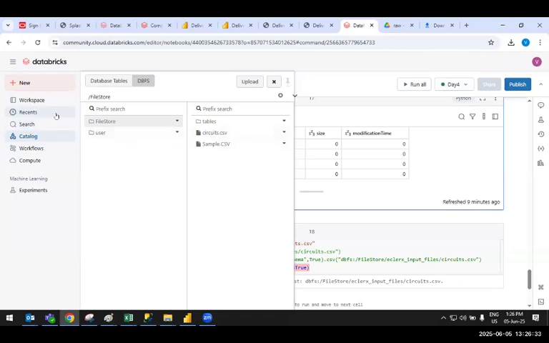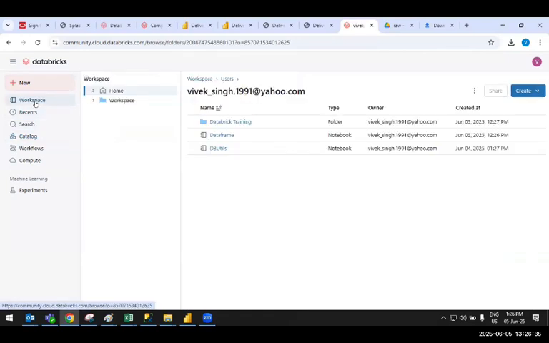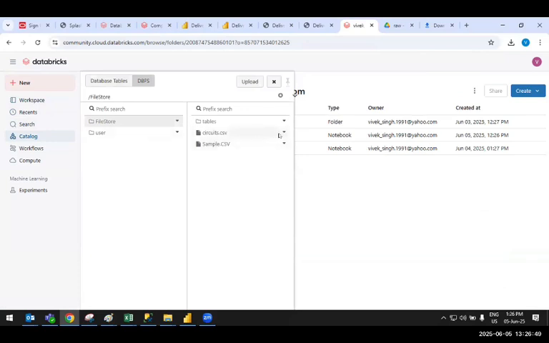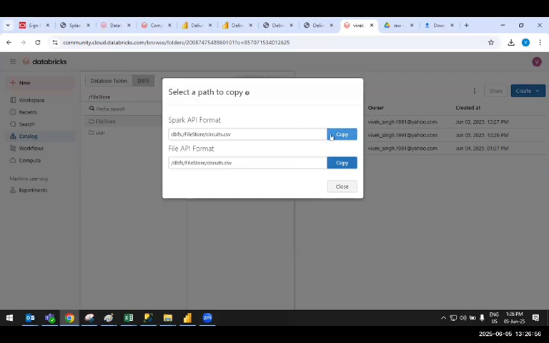Come to the notebook. We'll do one thing, Vivek. I'll show you another way. Go to the catalog. Go to DBFS. Click on circuits.csv, right click on that, and copy path. You can do it in this way also, guys. Now come back to your notebook.